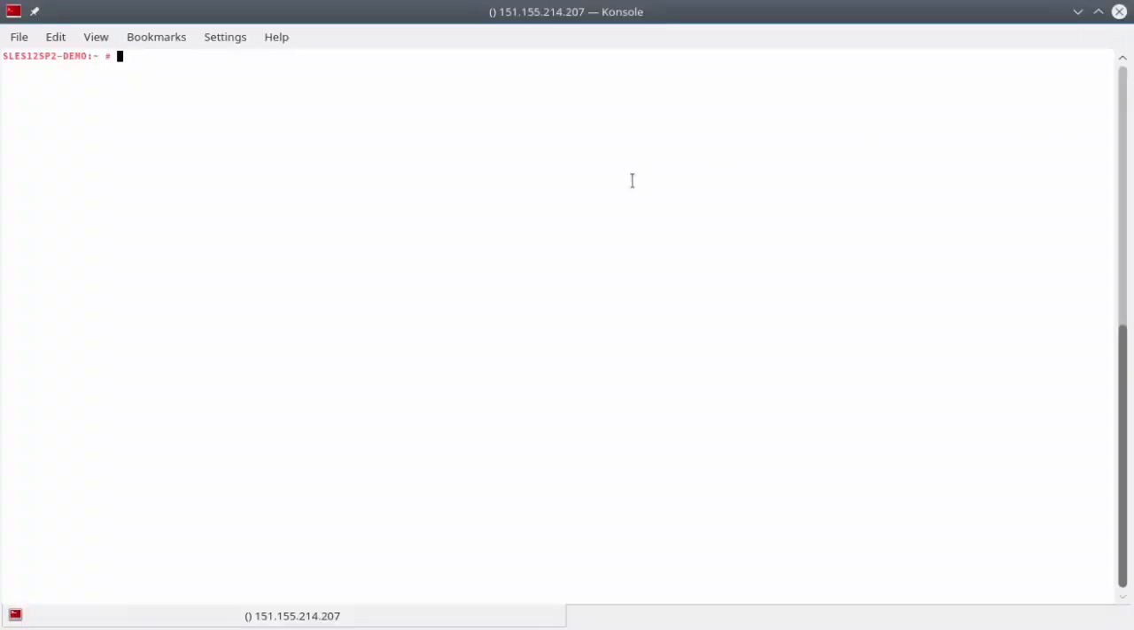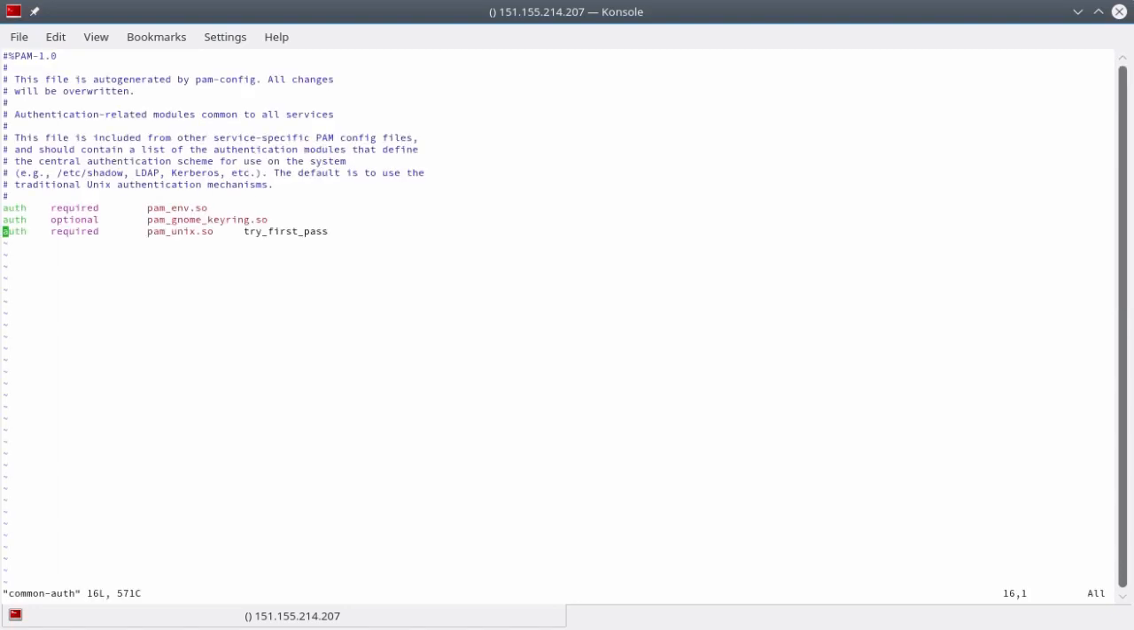Back up the common-auth file so it is easy to revert the changes if a problem occurs. Modify the common-auth file and add the line including the PAM_LDAP module with a sufficient control.